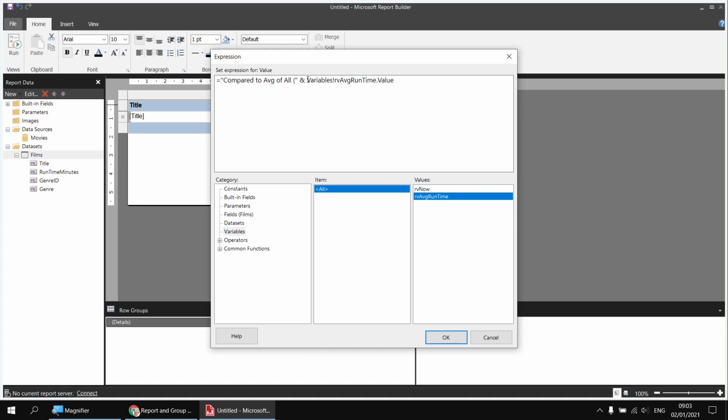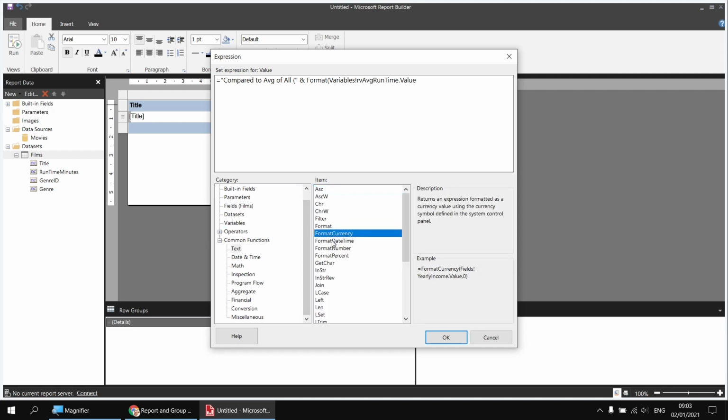Ideally, I'd like to have that variable's value formatted to 2 decimal places. So a simplistic way to do that would be to add the format function wrapped around the variable reference. So I can type in format, open some round brackets. We've done this sort of thing in previous videos, which is why I'm not explaining too much detail about this at the moment. But if you wanted to find these formatting functions, you can go to common functions and text, and there's a variety of format functions available there. So I'm going to say format variables average runtime value, followed by a comma, and then in some double quotes, 0.00, close the double quotes, and then close the round brackets.